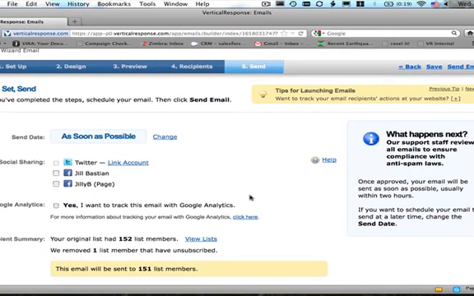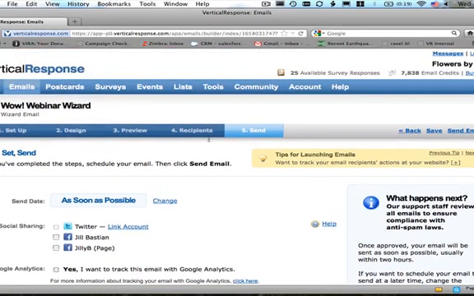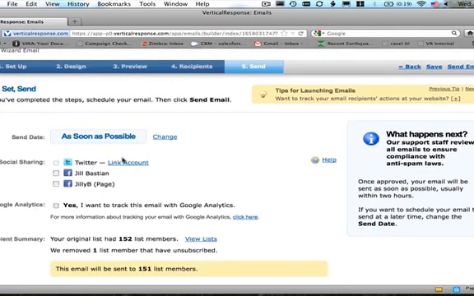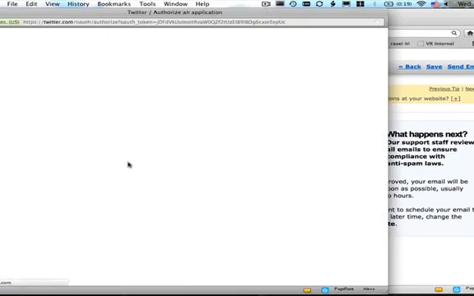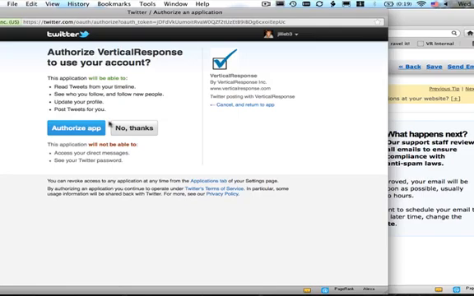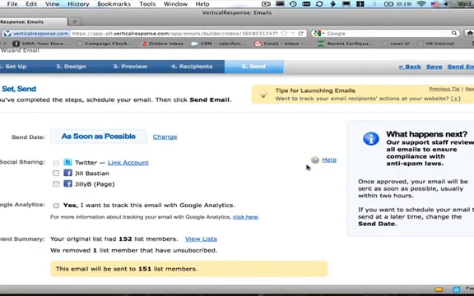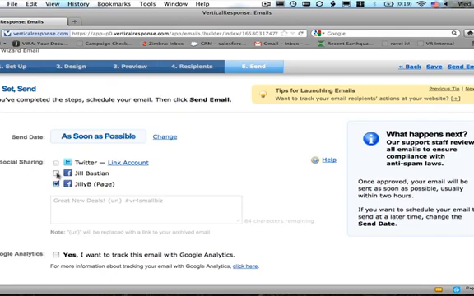So on the send page, you also can link your account. You can choose to link them from the send page or from the account section, wherever you are. It's the same thing. If I click on this Twitter link account, it's the exact same screen that we just saw a minute ago. You just have to authorize VerticalResponse, and it'll be all set. With Facebook, you do have the option of doing your personal profile or a page for your company, or both.